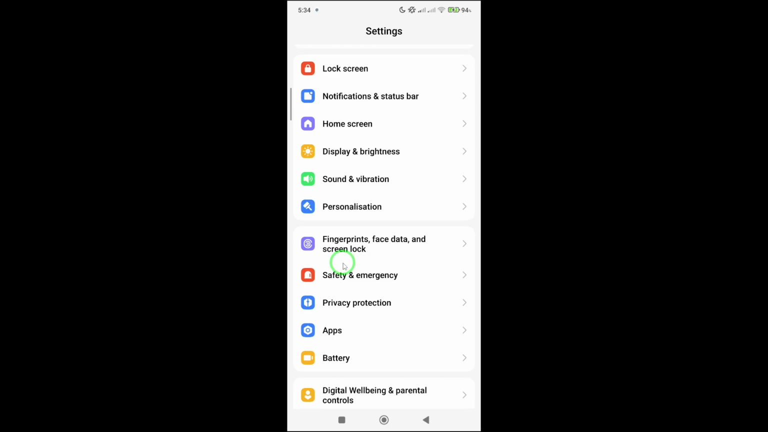Next, scroll down and tap on Apps. Depending on your device, it might also say App Management or Applications. This section lets you view and control all the apps installed on your phone.